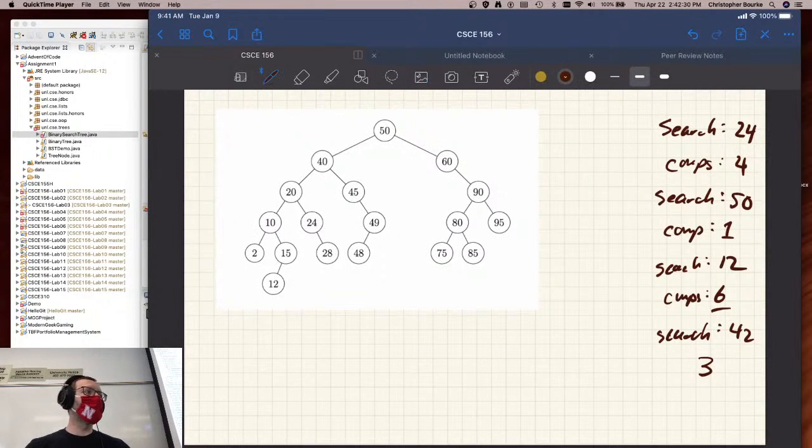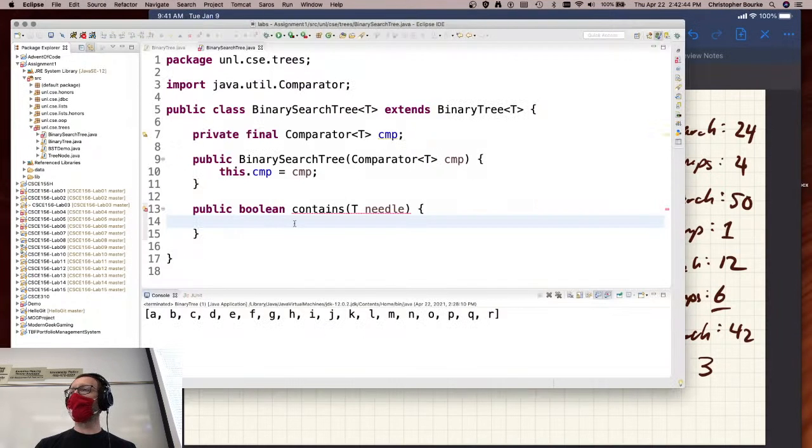Well, how did I start out? Where do you start? At the root. And then make a comparison. Is the root what I'm looking for? Let's just do at least that part.